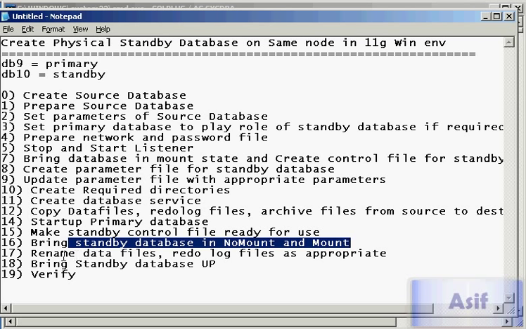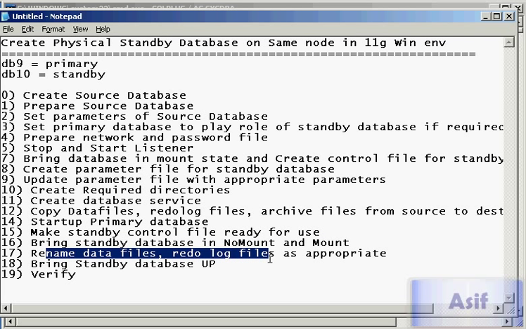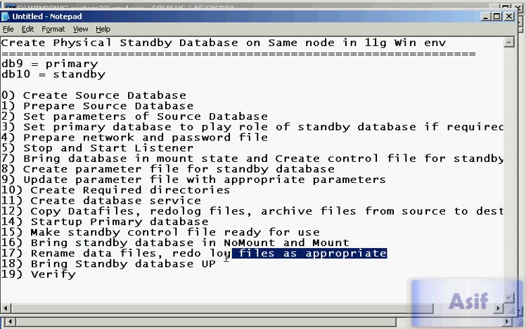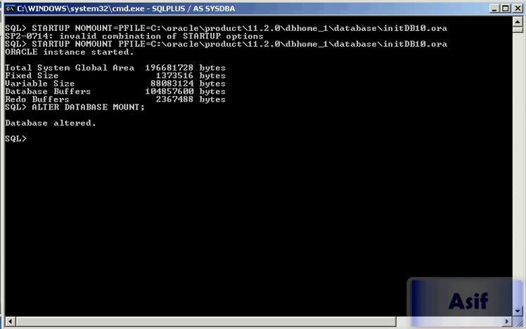Okay, we need to rename our data files. This is one very important step, which I was just missing. It is important because our machine is the same. Our primary database and our standby database are going to be on the same machine. So if you select the names of the data files, it will show you the names of those data files which are part of DB9.